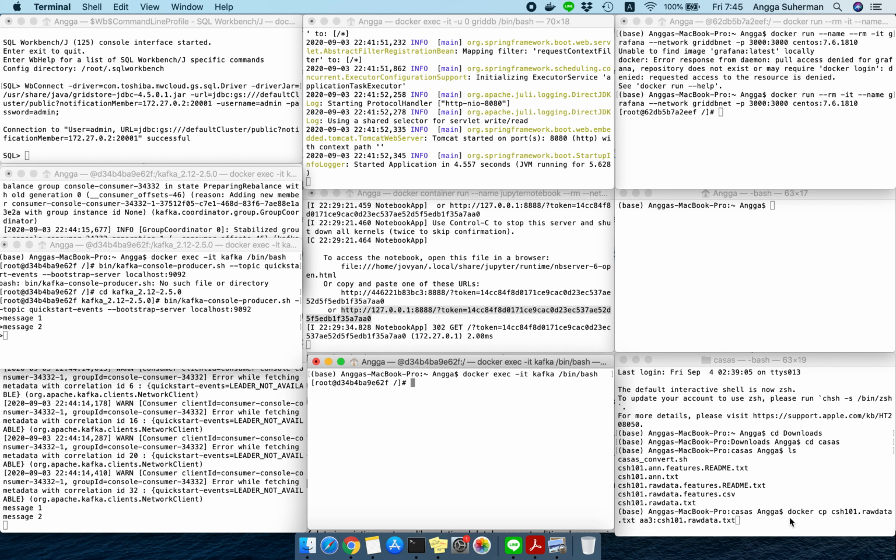First of all, let's copy this file actually to here. So the name of the Docker container is, docker cp csh1, and then this one is D34. Right, so if you check this, the data should be there. Good.